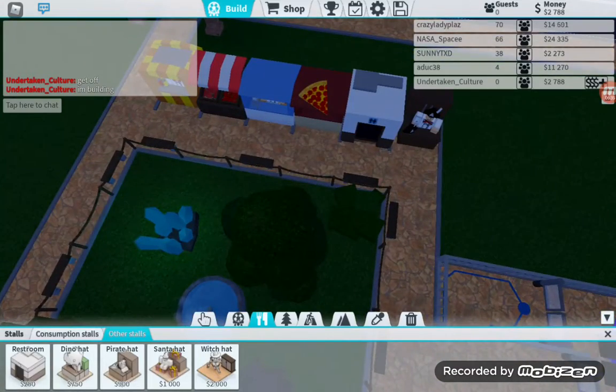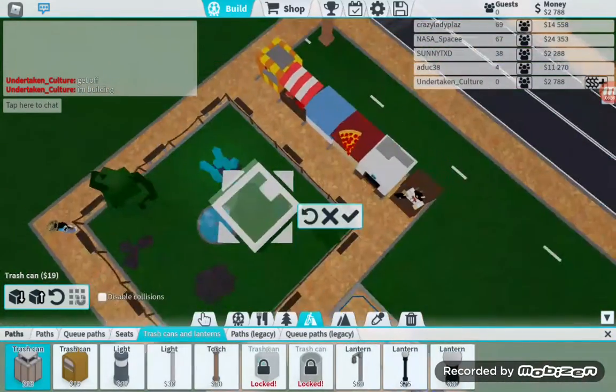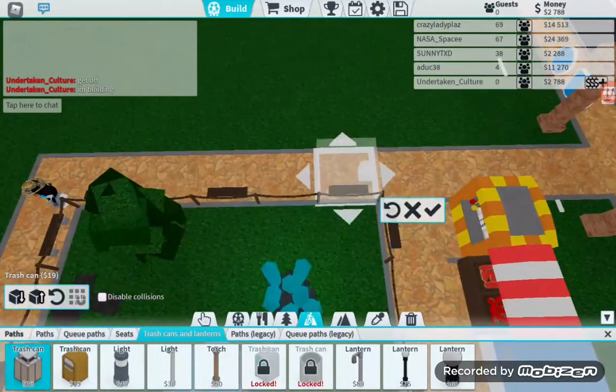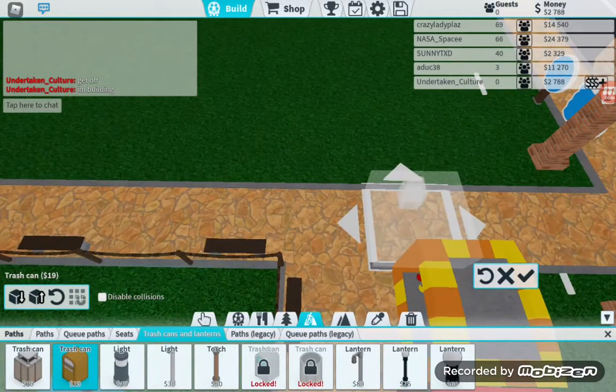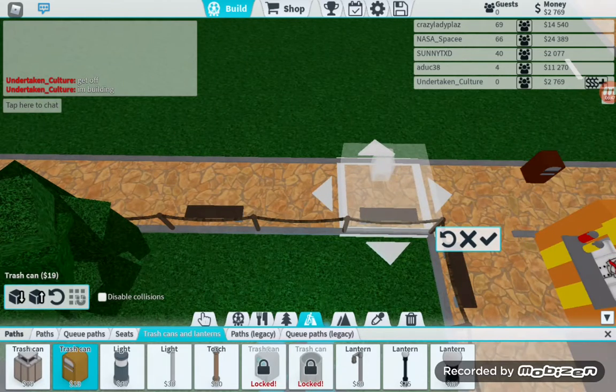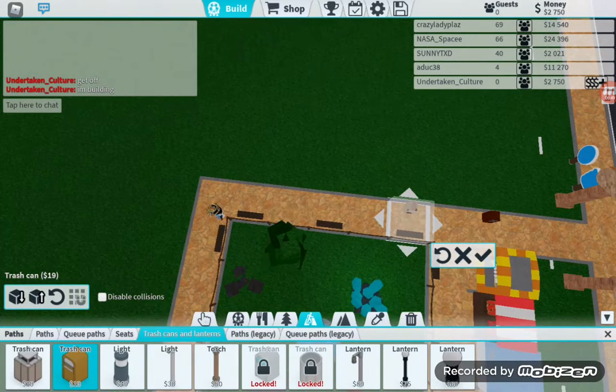And now, the final thing that we need to do is put in the trash cans and lanterns. We're gonna put one right at the entrance and just keep putting them down.